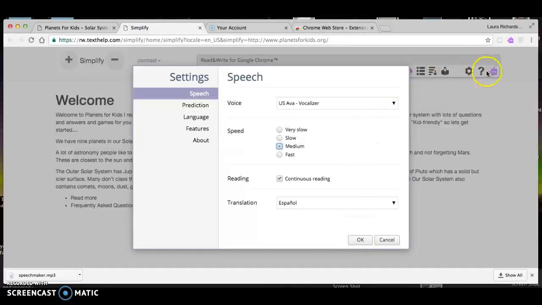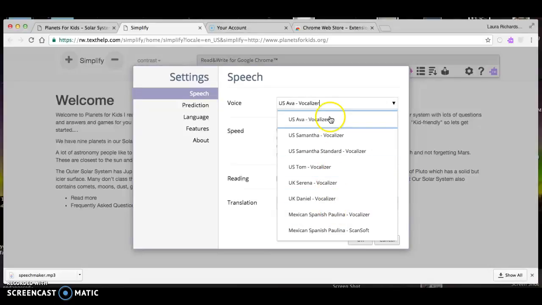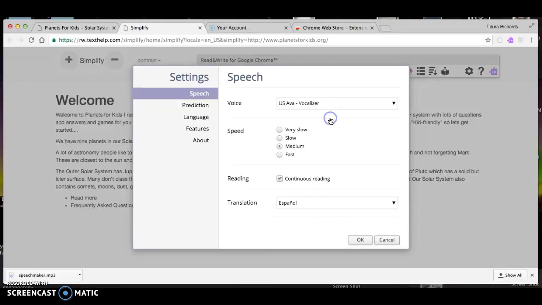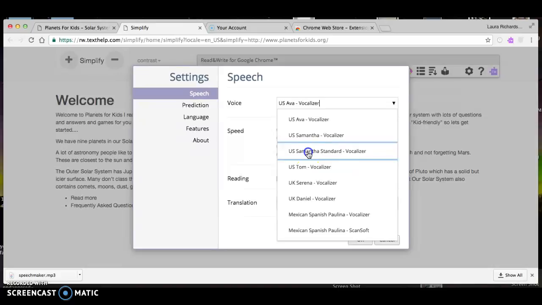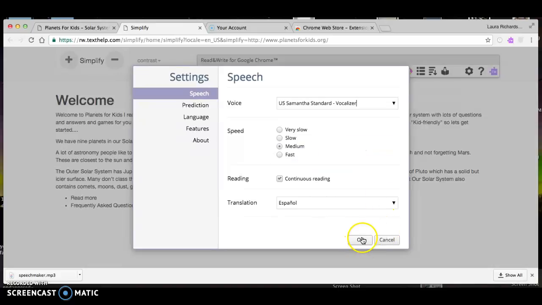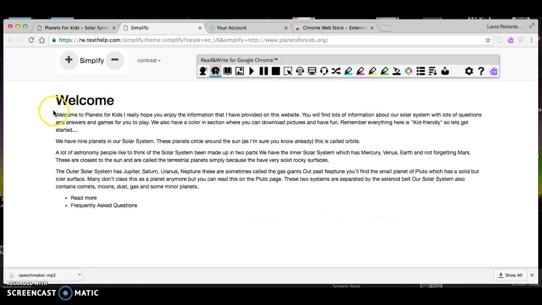But here under settings, I clicked on that little settings there. I can change my options, and you can imagine how much fun kids might have with that. So we're going to go US standard Samantha. So now, if I wanted to play the whole thing, I just select and US Ava vocalizer.